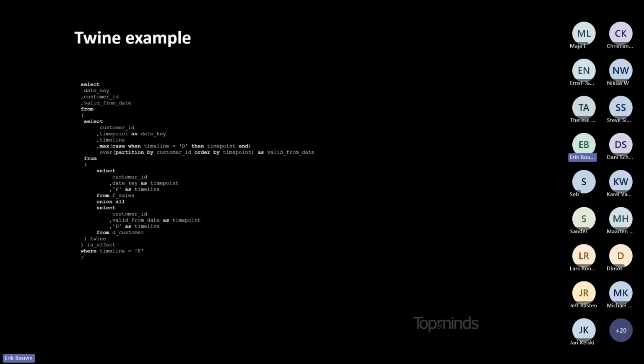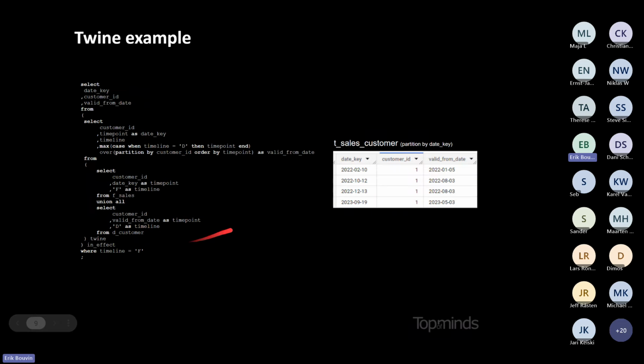Okay, and the output of the Twine could look like this. I created what I called the T sales customer, which would be partitioning on the date key, which again resembles the sale date, and what customer and which version of the customer was valid from. So here we have a range. Here we have a list of partitions with the customer, in this case only one, and what version of the customer was effective at that point in time.